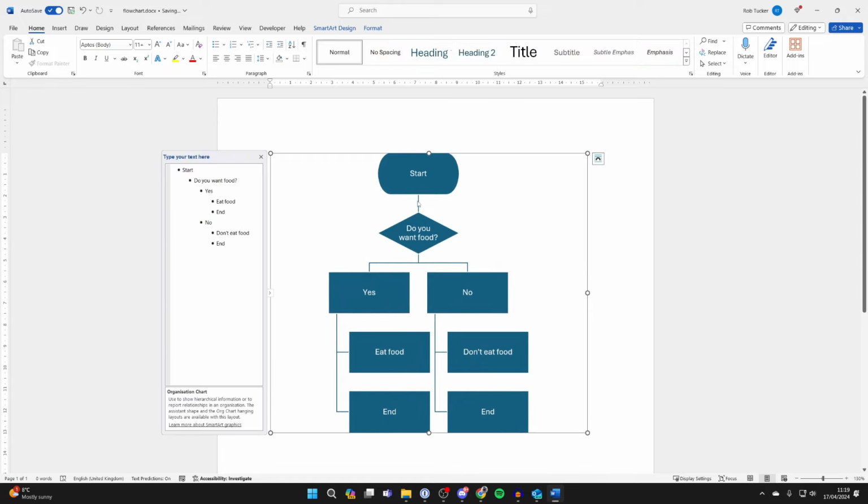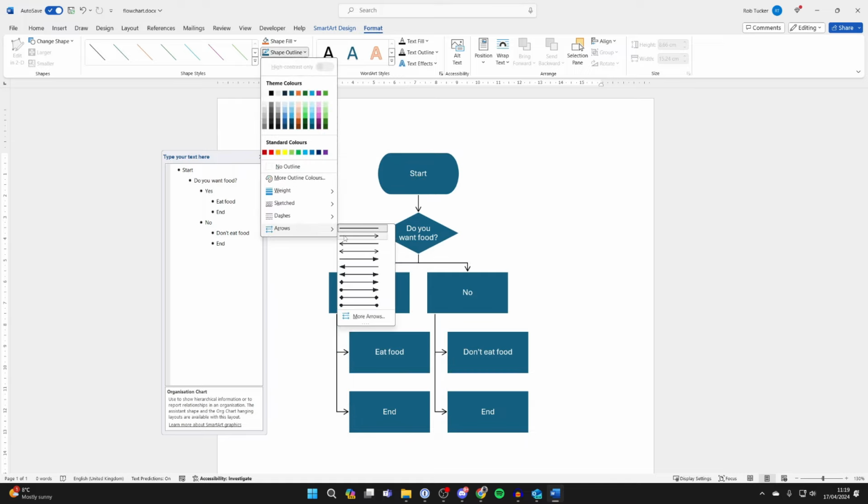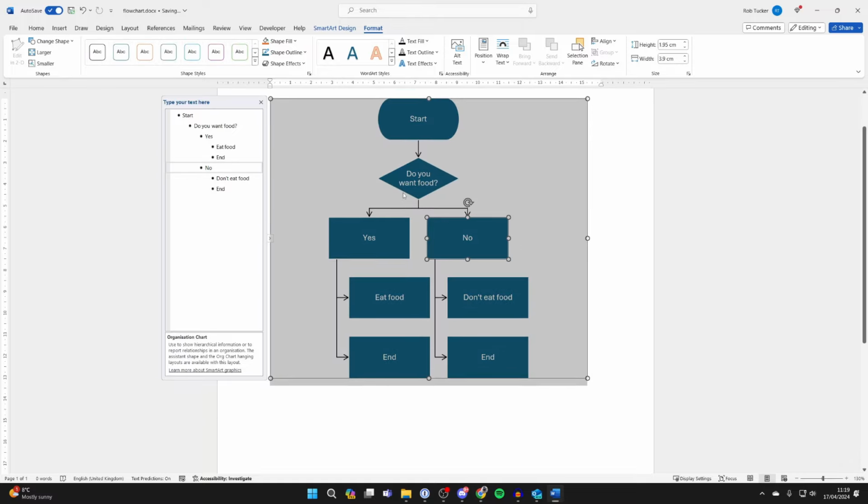You can change the shapes and you can then change these lines to arrows. So you can select them all just by holding control and then clicking on them all. Then go to the top and click on format, and you want to click on shape outline, go down to arrows and then choose an arrow you want, just like so. And that's it. That's just a quick example. You can do so much more with it.